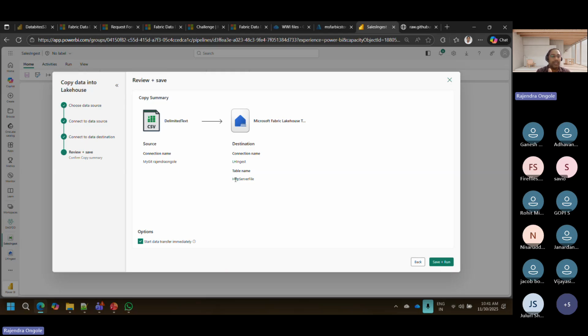You can see it's stored in my local GitHub, and I want to store this data. The destination is the LH injector I have configured. So the table information shows from where to where the data is getting transferred: the delimited text CSV file to the Microsoft Fabric Lakehouse in this particular table. I want to start the data transfer immediately. Run, next.